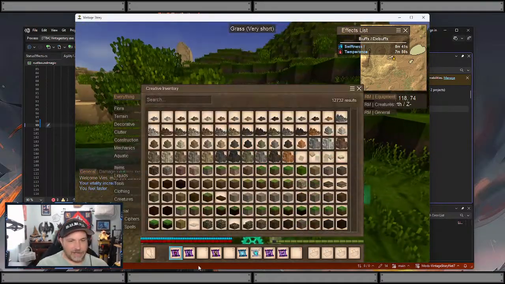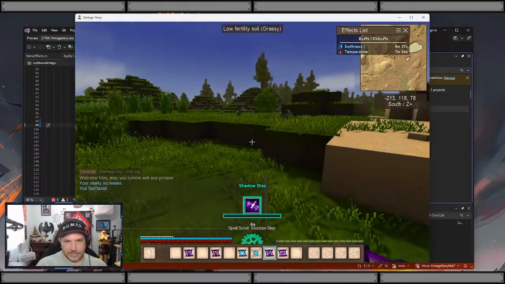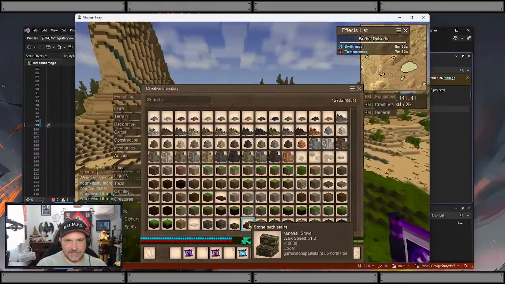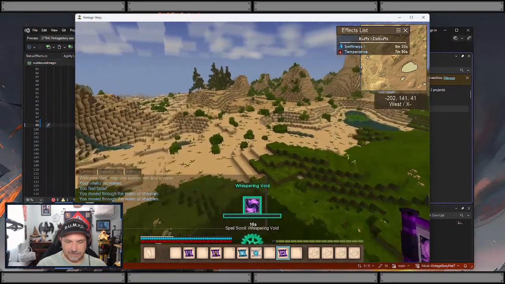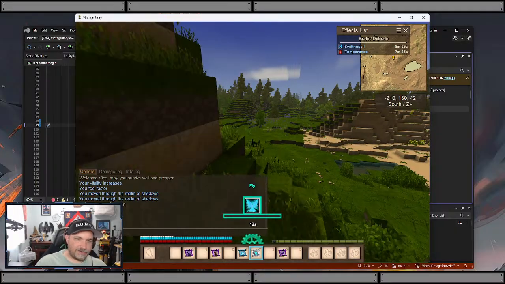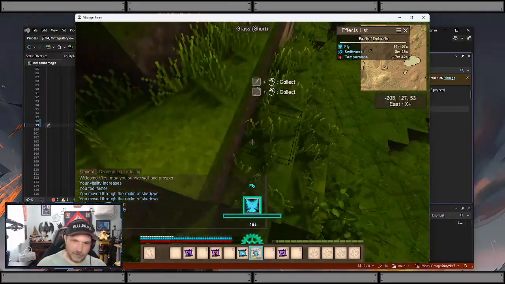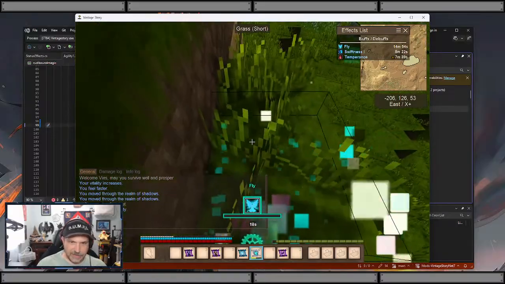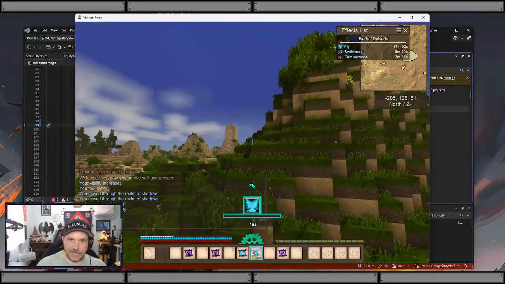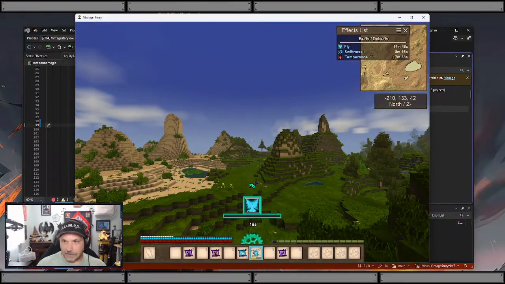Hey, I'm in the same spot. Shadow Step. Yep, randomly teleports me. Excellent. Game mode 1, right? Fly. That works. I go back on the ground. I can sit. Excellent. It's perfect.